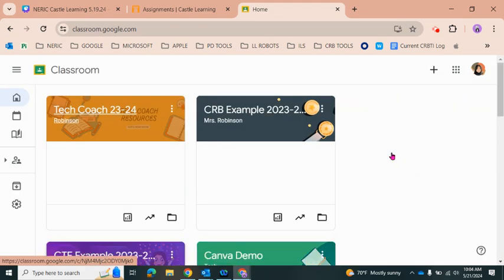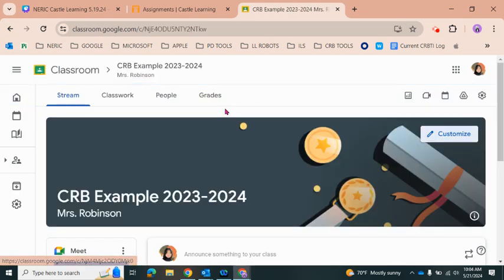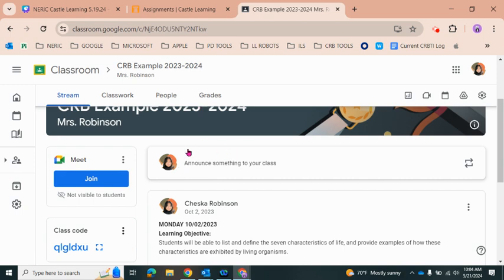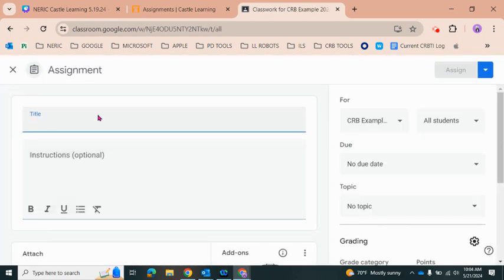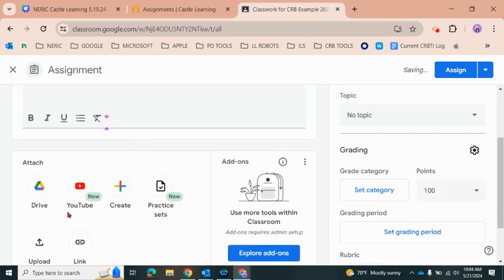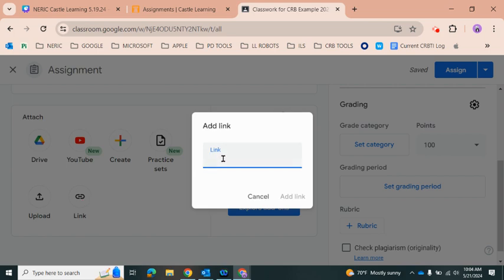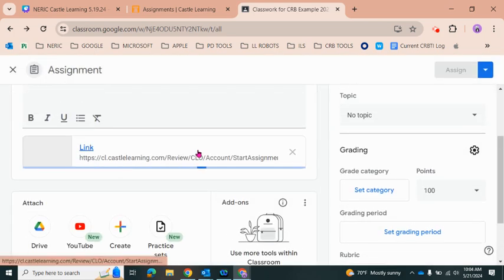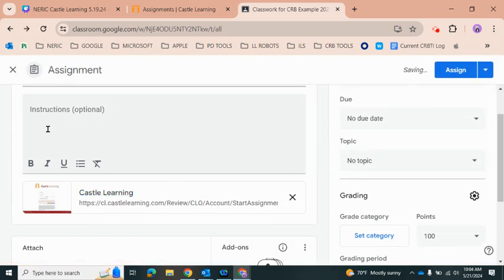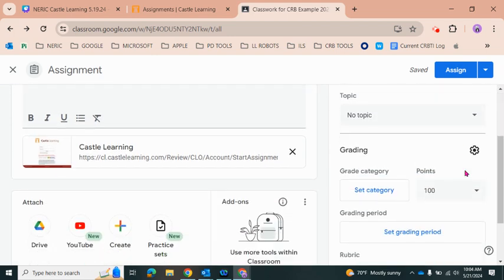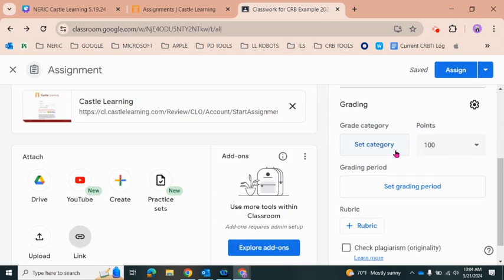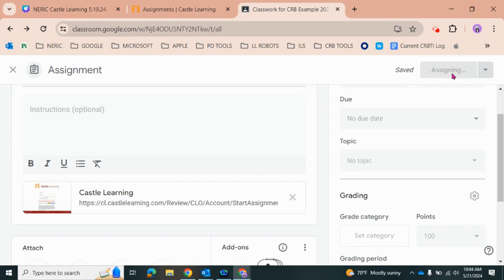And I'll just use the CRB example here. You can go straight to your announcements or your classwork tab. Let's create an assignment. AIS weathering pretest. And I'm going to attach it as a link. All right, and then you can go back, add your instructions, and customize all of your due dates and grading and what have you, and then go ahead and assign.